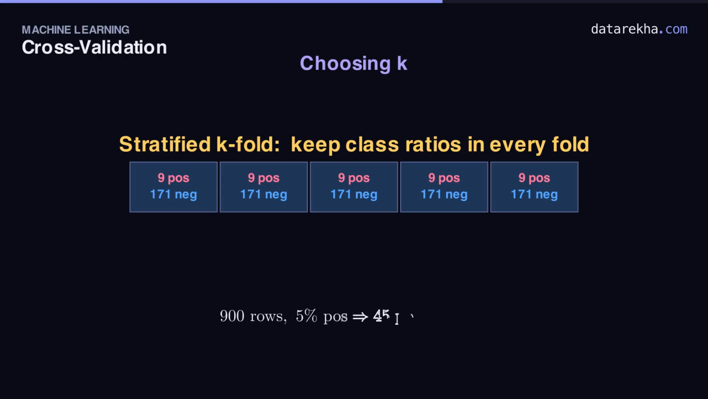Where do those numbers come from? Take 900 training rows at 5% positive. That's 45 positives and 855 negatives. Split into 5 folds of 180 each, and stratifying puts 9 positives and 171 negatives in every fold. For skewed classes, stratified k-fold is the sensible default, often paired with a metric like ROC AUC instead of raw accuracy.